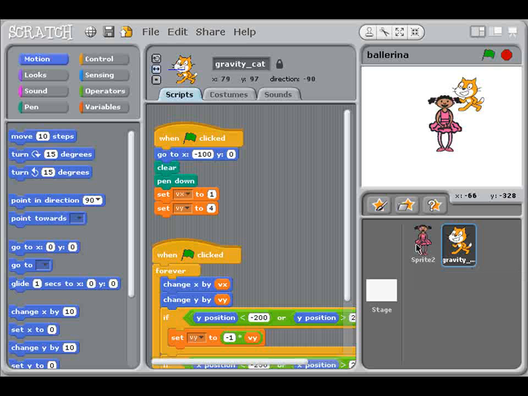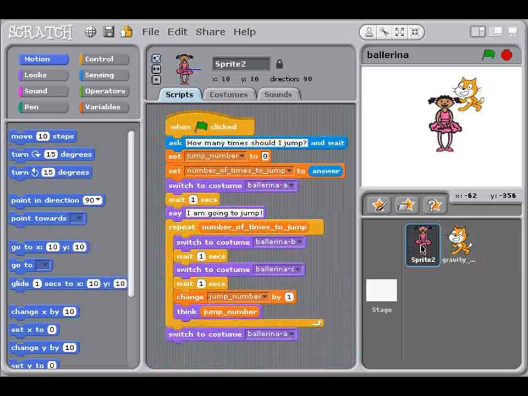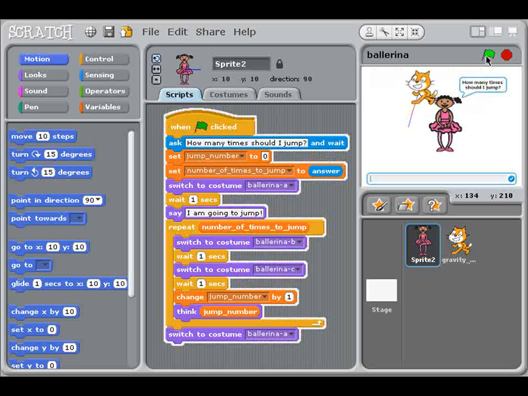These sprites run independently of each other. The gravity cat actually has two scripts associated with it, but the gravity cat scripts run totally independently of the ballerina scripts. They both start on a green flag. So let's go ahead and start both scripts. The gravity cat is going around doing his thing.